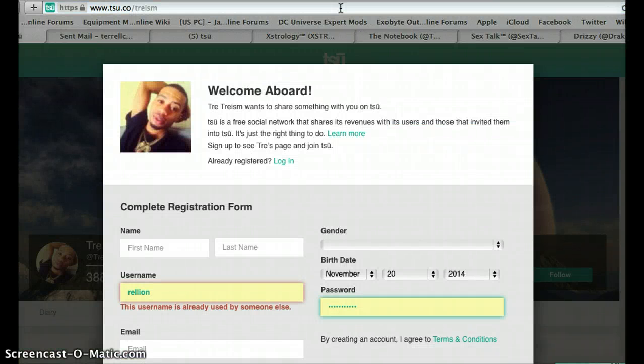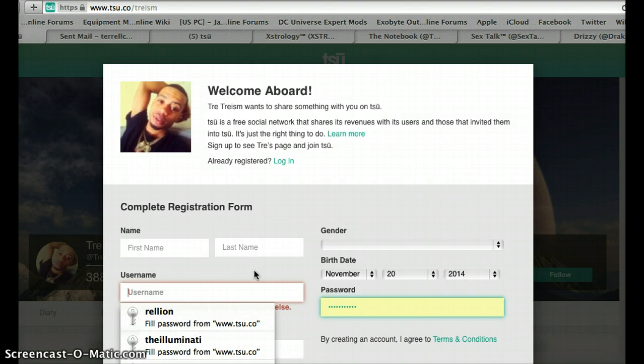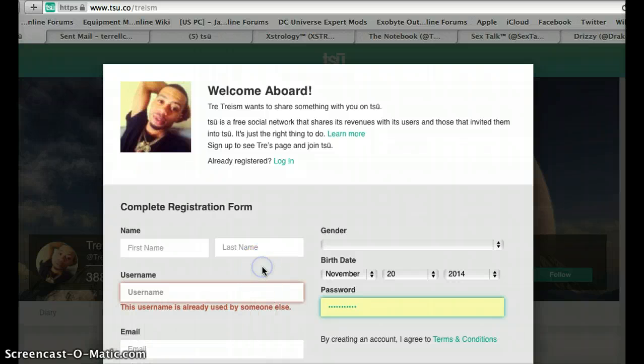tsu.co/TREISM. Now, when we go to this website or this link, it brings up a message saying welcome aboard. And the person that sent you the invitation link is inviting you to join the network. When you decide to join, it's going to ask you for some basic information, which is your first name, last name, a unique username, your email address, gender, birth date, and a password.